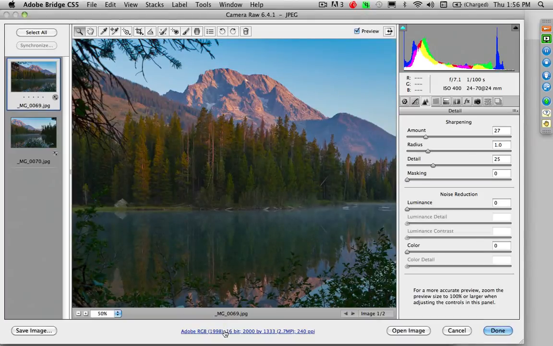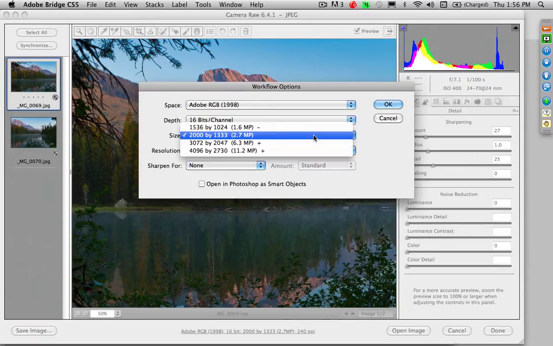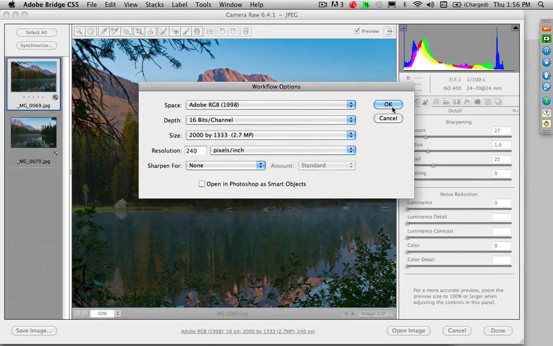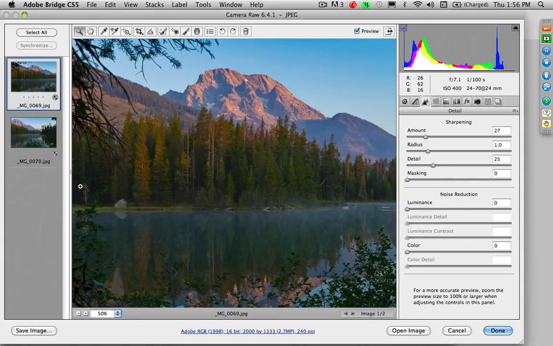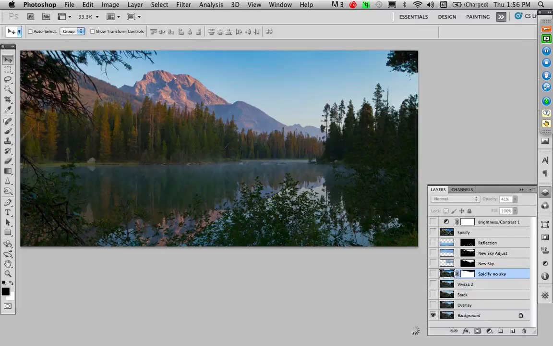And while I'm here, I can click on the workflow options on the bottom and tell it how big I want the files. Do I want them 16-bit? Do I want them 8-bit? What color space do I want to be working in? And what resolution? I'm keeping them small again just for the demonstration. The original files were much, much larger. So I'll just leave it where it was. And I will click on both images and click on Open Images, and that will put them into Photoshop.